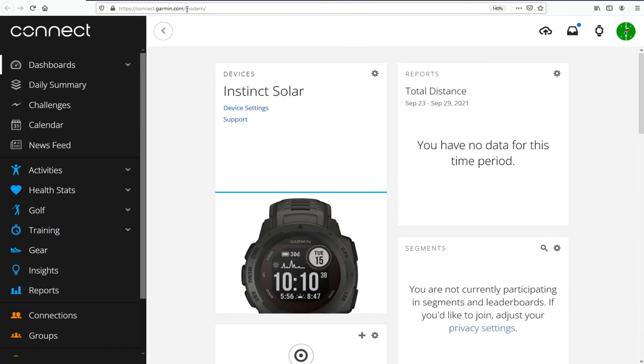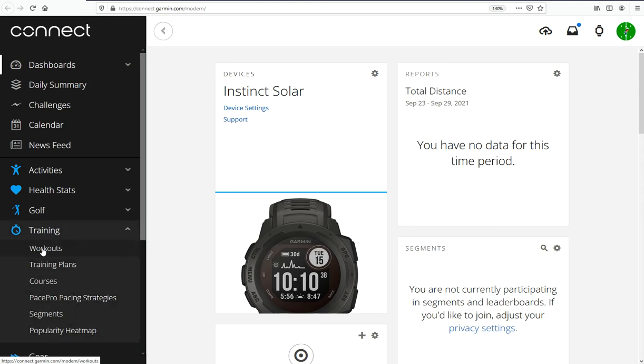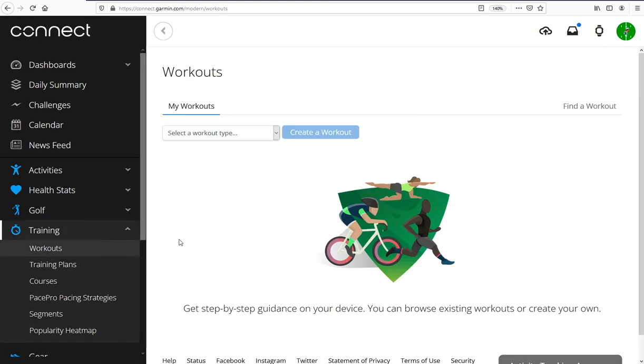So first thing we're going to need to do is go to connect.garmin.com and log into our account. Now, there's a couple of different ways you can get to this based on how you've got your Garmin Connect account set up. The easiest way is on the left-hand side, there's a section for training. If you click on training, there's a subsection called workouts. We're going to click on workouts.